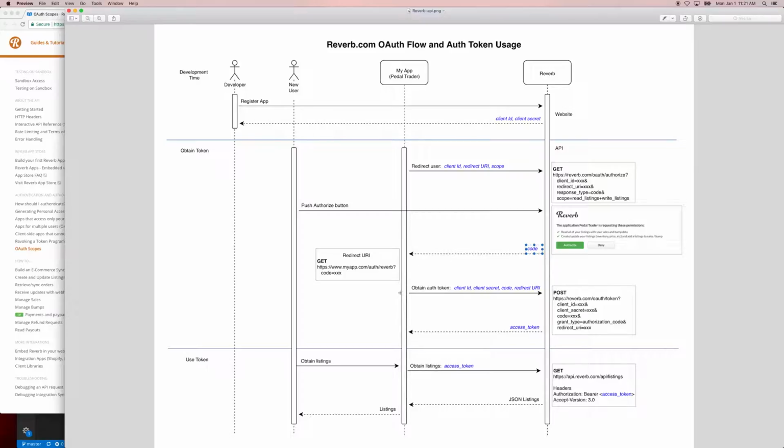The next thing we want to do is obtain an authentication token, or an auth token. So we specify the client ID that we obtained when we first registered our app. We're going to pass in our client secret that we never share with anybody. Then we're going to pass in the code that we obtained from here. And we're going to pass in our redirect URI, which is right here.